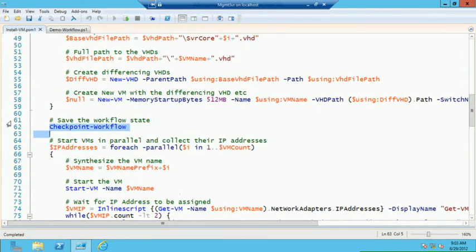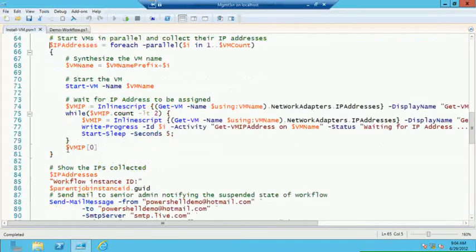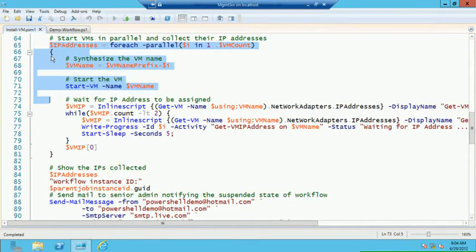And then I don't want to have to do this again in case something goes wrong. I want to checkpoint this, persist all the information to disk. One important thing to note here is you can persist by default to a flat file store, or if you have SQL, you can reroute this so it's persisted to a full SQL database. And then we can start those VMs in parallel, again, and collect their IP addresses. We'll publish this workflow, you'll have it at the TechEd website, and we'll also publish it to the PowerShell blog if you want to go through that in more detail.